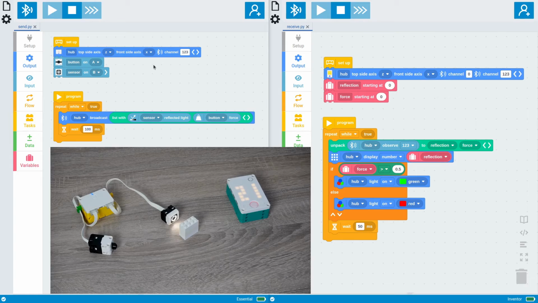And then there are options for Bluetooth. In this case, we've told it to broadcast or send data on channel 123. And you could have picked any number between 0 and 255. Now the rest of the program is pretty straightforward. It's really just a loop that every 100 milliseconds is going to broadcast a new list of values.